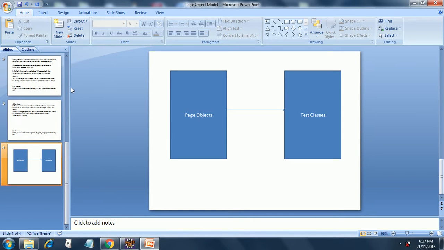Hello guys, welcome back to another session on page object model. Today we are going to explore some theory on page objects. So let's see what page objects are.